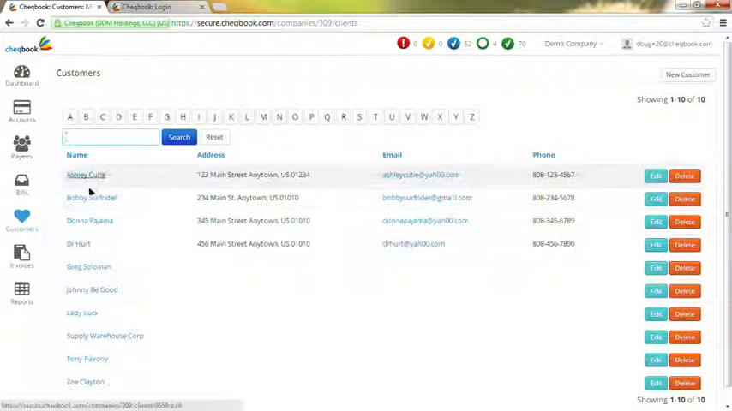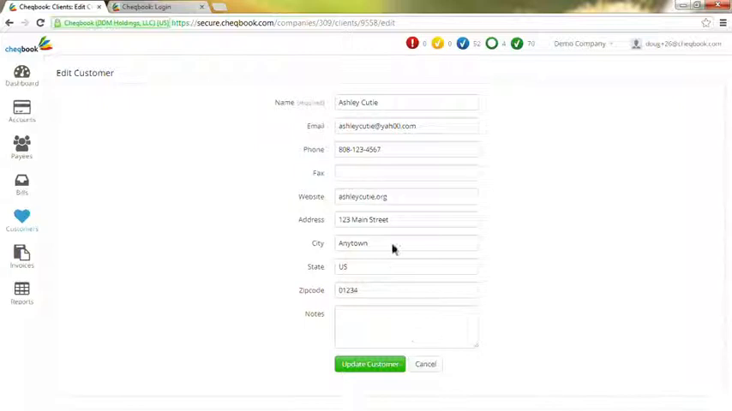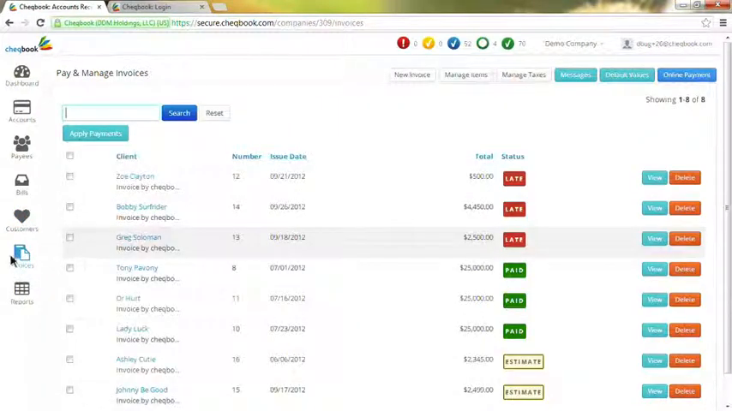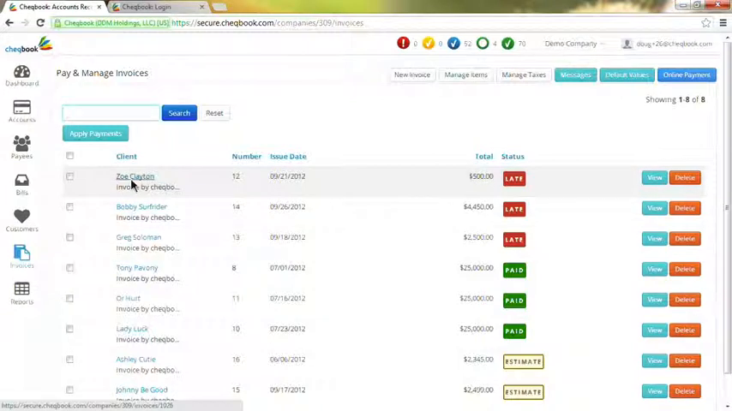Okay, so let's move on to customers. Customers is where you can see and list your customers and edit them and see what's going on. Of course, you have information for them, notes for them, and other things. And then you also have the ability to create invoices for those customers. I'm going to click on the invoice icon, which I just did over here on the left-hand side.